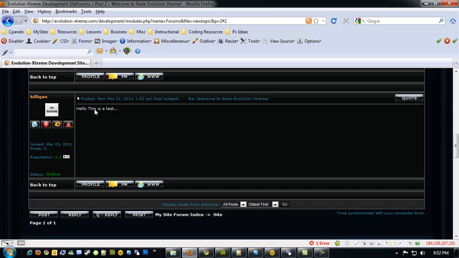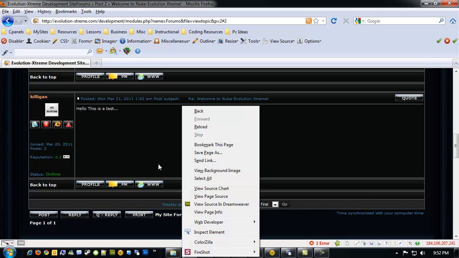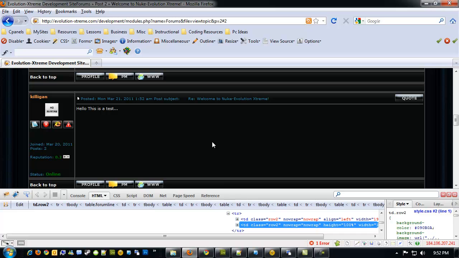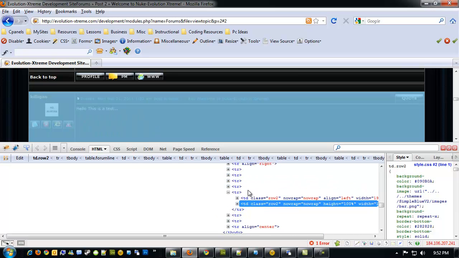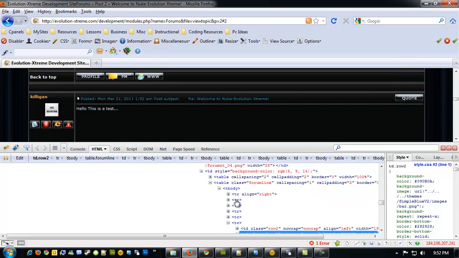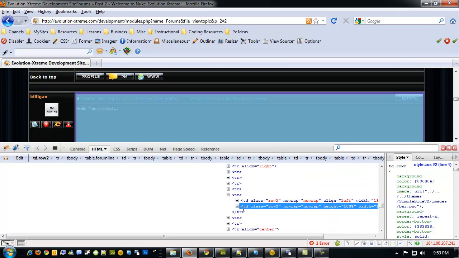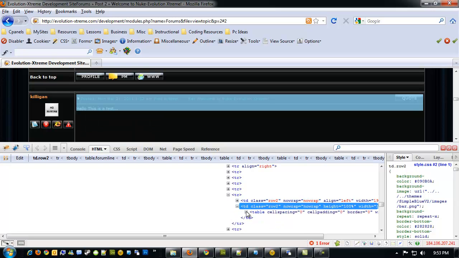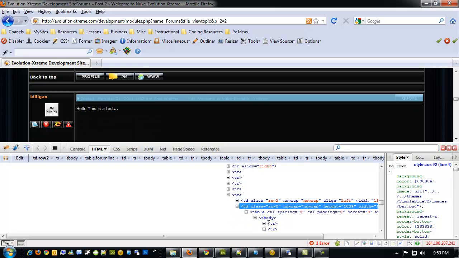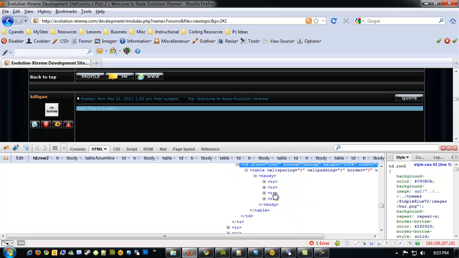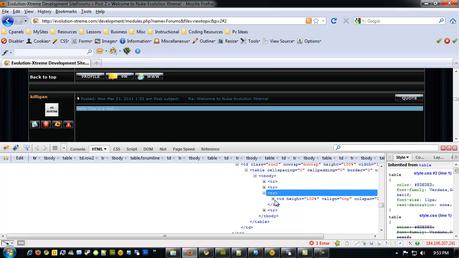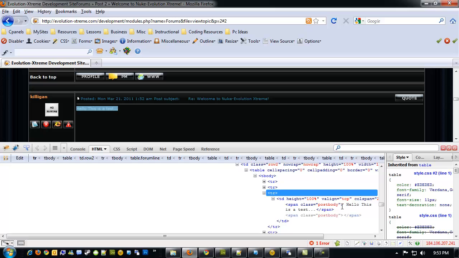If I wanted to know, for example, why this didn't show up or my video didn't play, you can just right click here and click Inspect Element, and then you can scroll up and highlight these TD tags until you get to the one where your post is. And we're getting closer, and here we are. And here's my text.